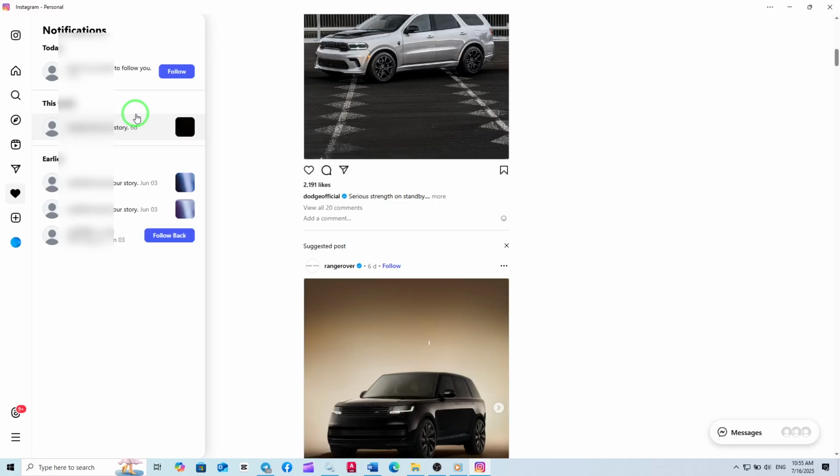And that's it. With just a few clicks, you can manage your follow requests directly from your PC, thanks to Instagram's new update. No more switching back and forth between your phone and computer. Everything you need is right at your fingertips.